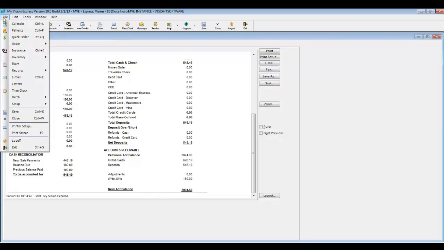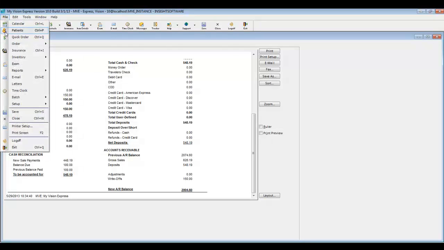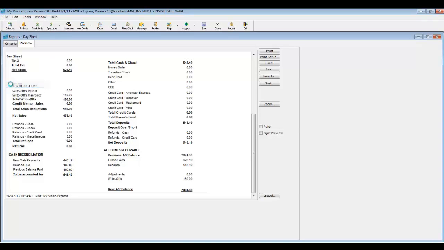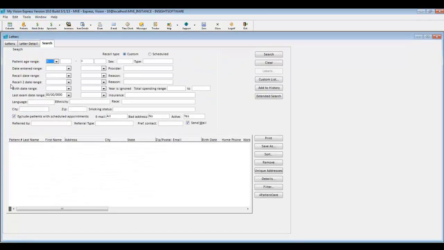Next, we'll go into the letters portion of My Vision Express, which is the recalling and marketing section of the system. Within this section of the system, all of the letters that you will see here are included with your software. You can also add your own or import others that other My Vision Express users are using as well.